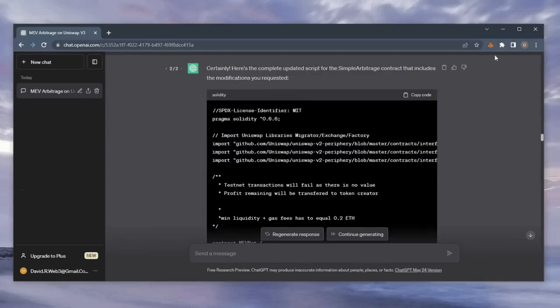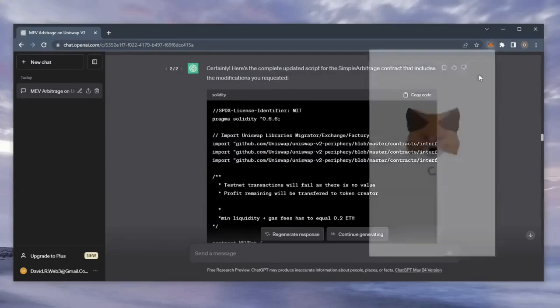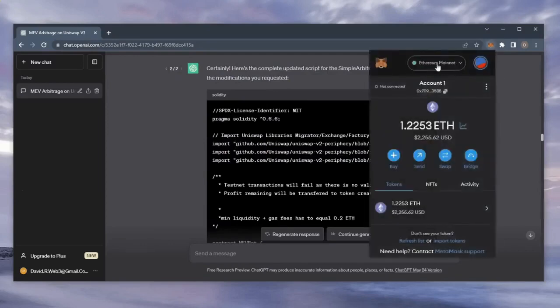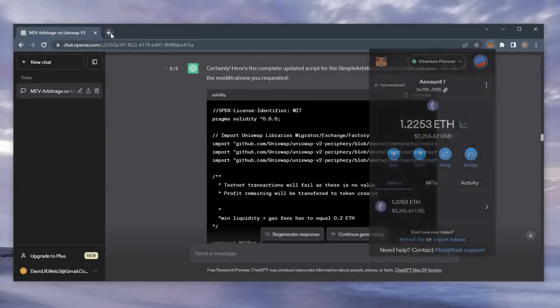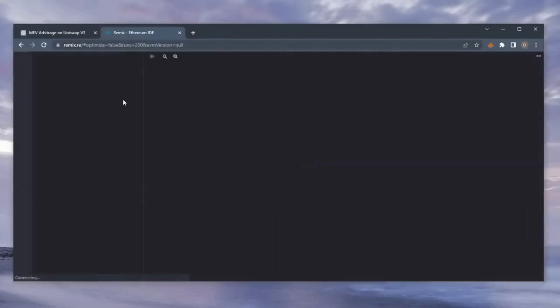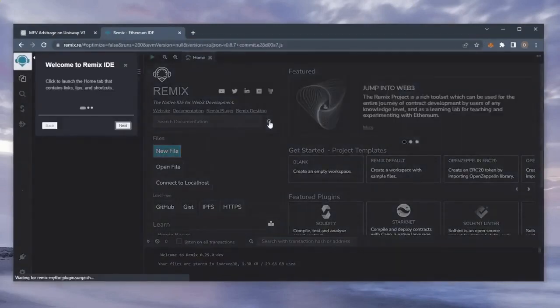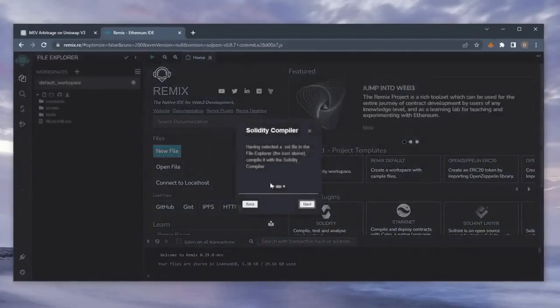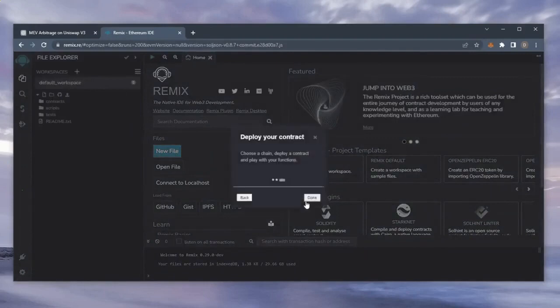Let's get started. Make sure you have the MetaMask browser extension installed and you're connected to the Ethereum mainnet. Now, head over to Remix. Remix is a Web3 application that allows us to develop, compile, deploy, and launch smart contracts coded in the Solidity language. I'll put a link to Remix in the description below.